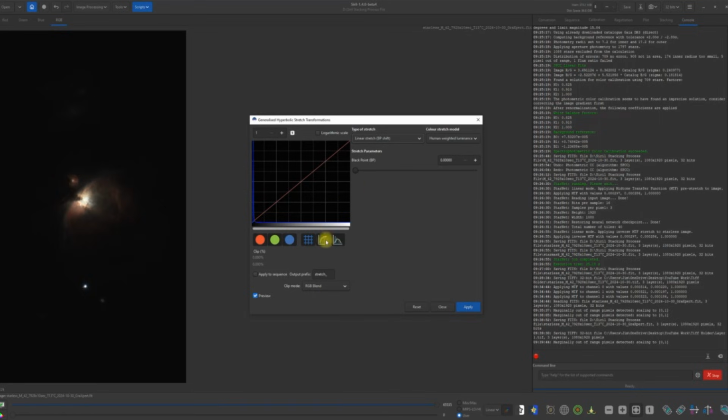So I'm going to go ahead and see if I can move this slider to the right. It'll move this spike to the left. The main thing you want to watch for is this clip percentage. You do not want to see a value there. You want that to stay at 0. So if you start seeing a number there, you're clipping into the data of your nebula, and you don't want to do that.